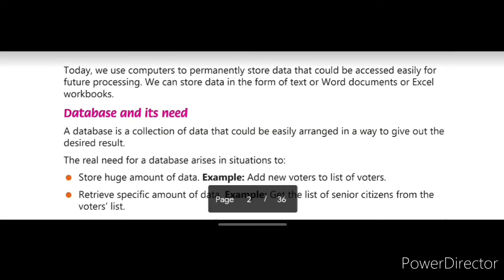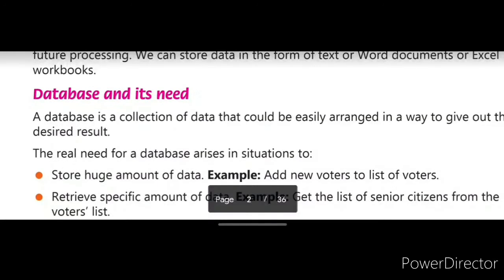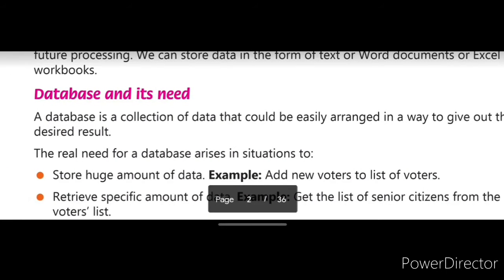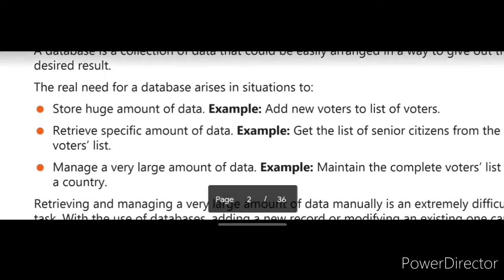Okay, so what is database and its need? A database is a collection of data that could be easily arranged in a way to give out the desired result. Okay, what is database? It is nothing but the collection of the data. So the collection of data is easily arranged in a way to give the desired result. It is database. Okay, so next we can see some illustrations.